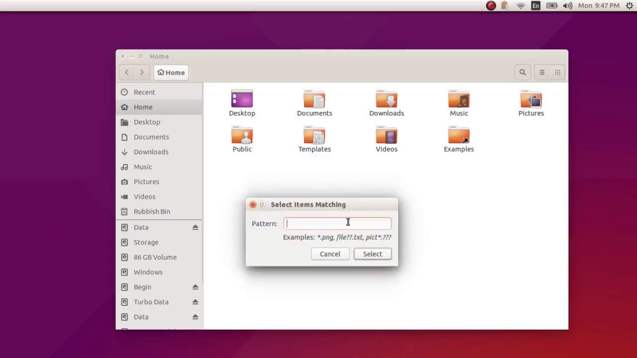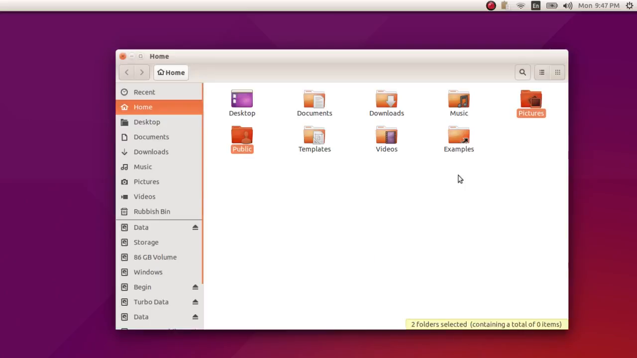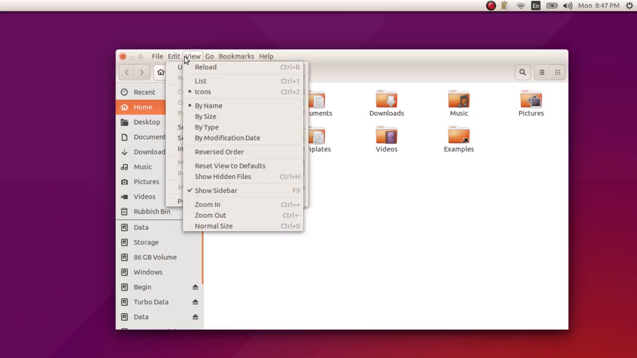For example, select anything that starts with P and anything. This star or asterisk sign indicates anything, so P and anything. Select. So it has selected Pictures and Public. It's a cool feature.